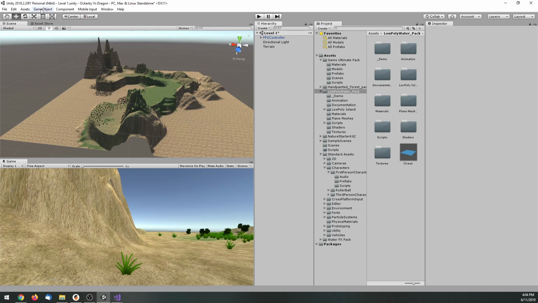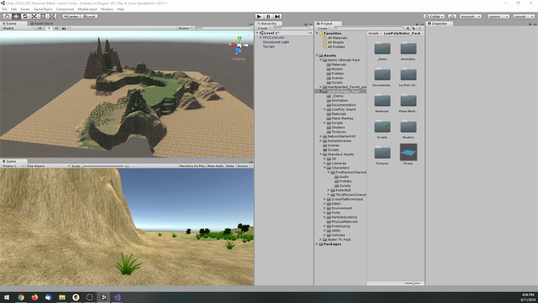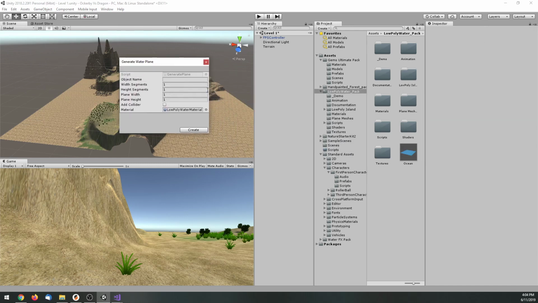We're going to go up to game objects up the top here, and re-import a new version. If you've installed the package, it should come up with the option to go down to low poly water and generate water plane. It pops up with a little message box, and now we can generate this object from scratch. We'll give it a name like water.